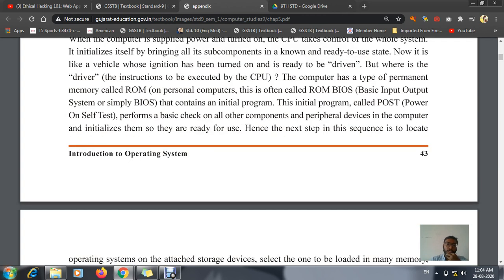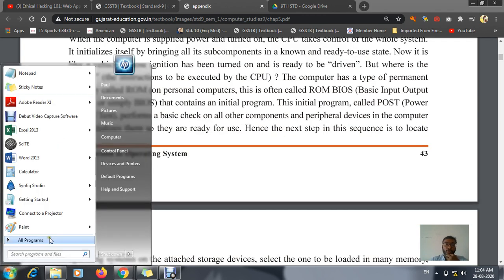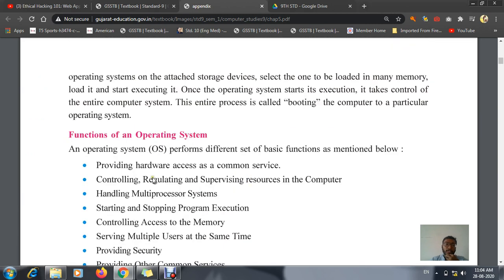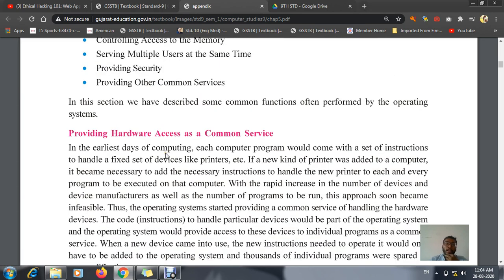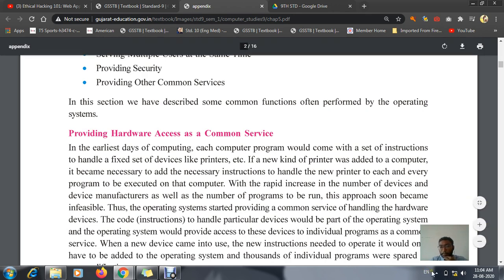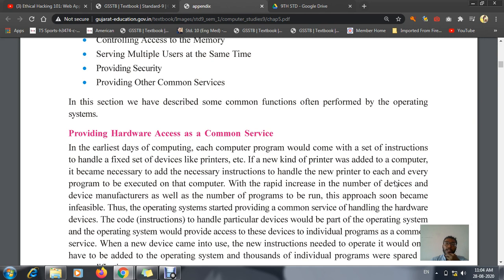Now today we are going to start with the functions of an operating system. The first point is providing hardware access as a common service. Providing hardware access as a common service means, as you know, that whenever we connect a printer or a pen drive, each and every time we can see at the bottom part a message that your device is ready to use.